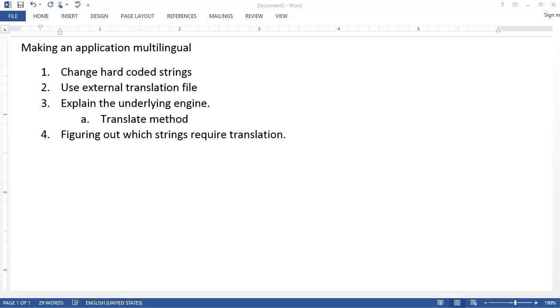We're going to explain how to handle hard-coded strings. We're going to talk about using external translation files. We're going to explain the actual engine, everything that runs behind the scenes of it, and also how to collect the strings that are required for me to translate, because it's also important.